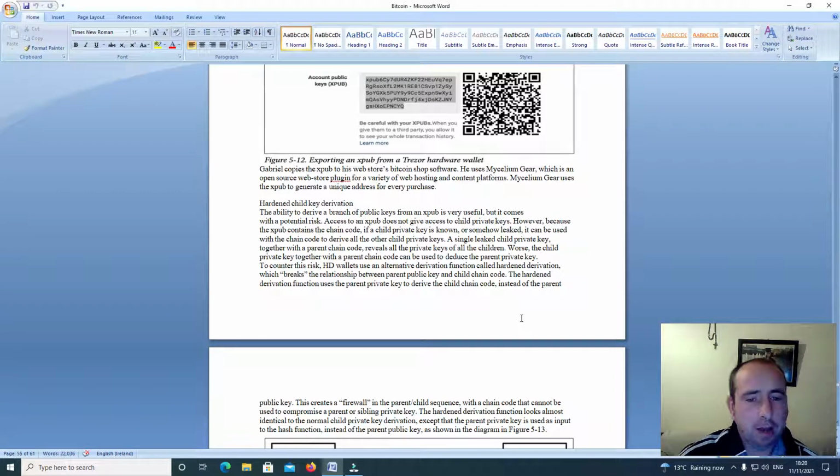Gabriel copies the XPUB to his web store's Bitcoin shop software. He uses Mycelium Gear, which is an open source web store plugin for a variety of web hosting and content platforms. Mycelium Gear uses the XPUB to generate a unique address for every purchase.